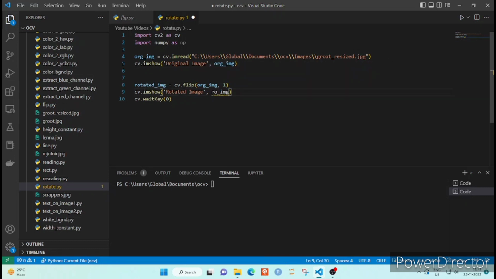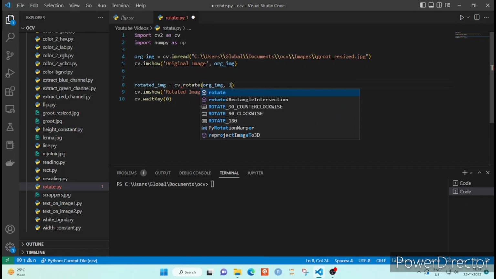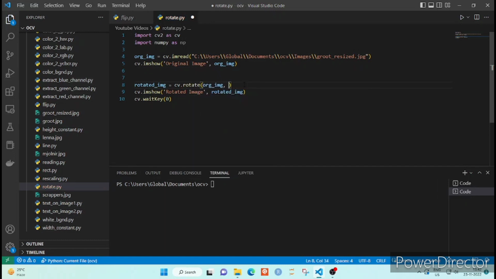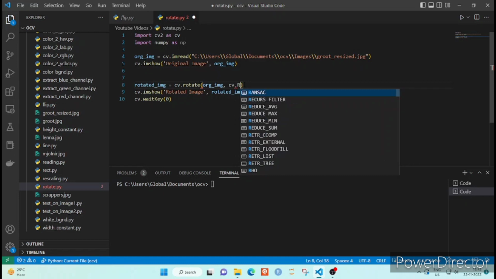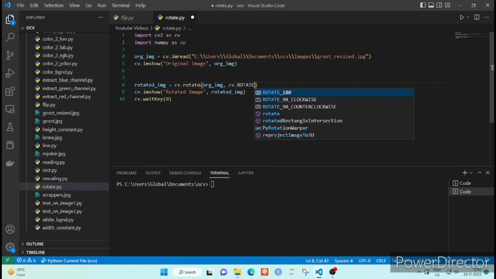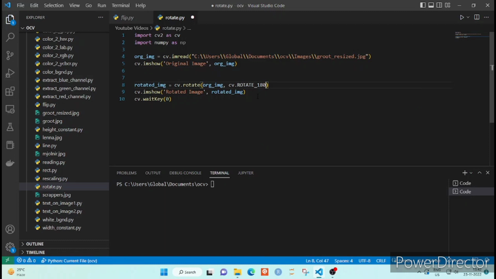So like flip, in CV we have a function called rotate. I'll write rotate here, and again I have to pass the parameter which I want to rotate. Here we have three types of rotation available in CV: rotate underscore 180, 90 degree clockwise, and counterclockwise. Let's start with 180 degree and see how it looks after being rotated.